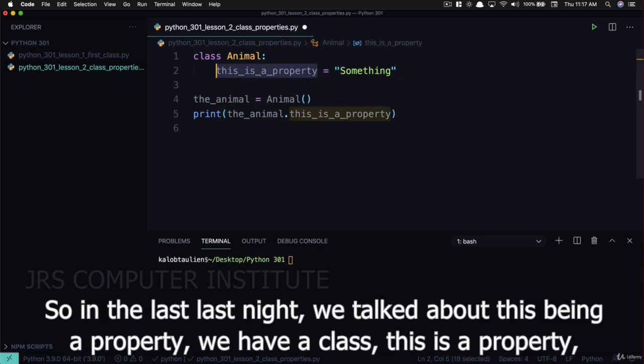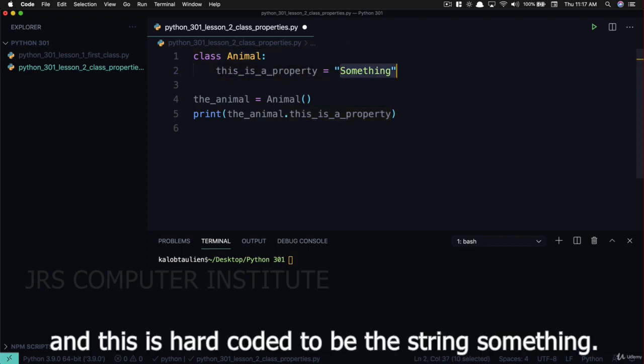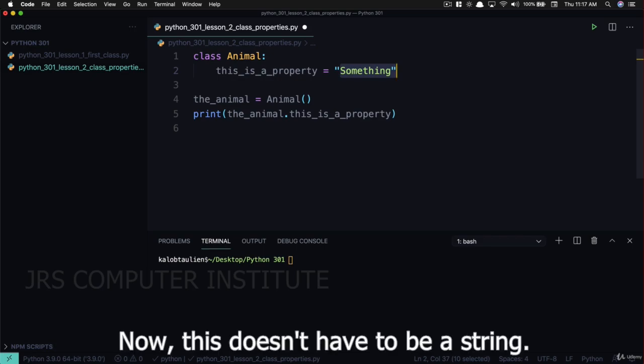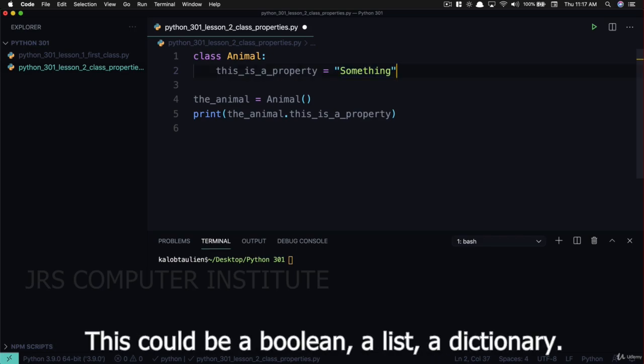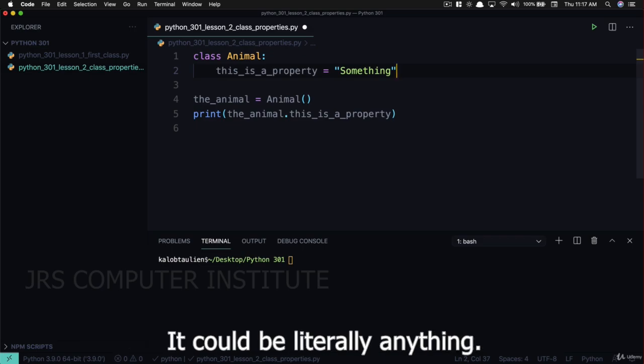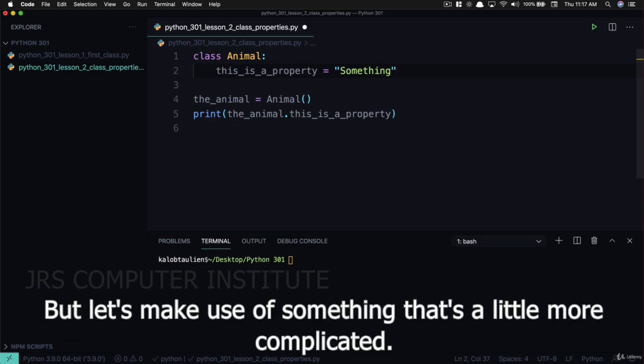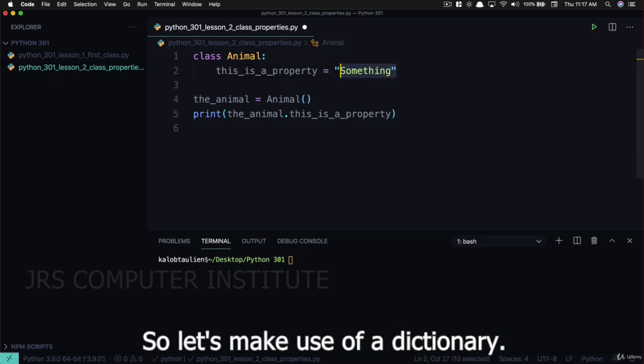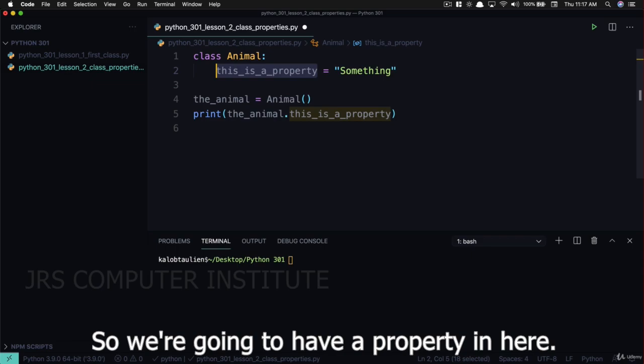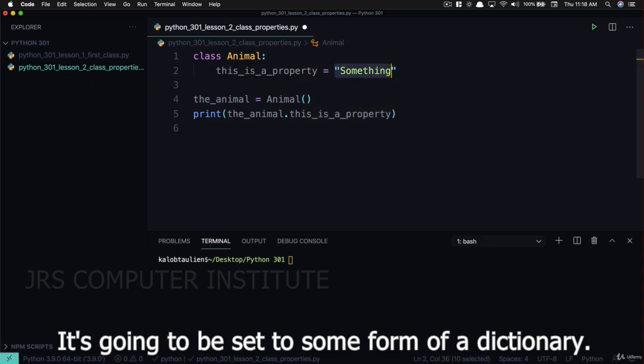So in the last lesson, we talked about this being a property. We have a class, this is a property, and this is hard-coded to be the string something. Now this doesn't have to be a string. This could be a Boolean, a list, a dictionary. It could be literally anything. But let's make use of something that's a little more complicated. So let's make use of a dictionary. So we're going to have a property in here. It's going to be set to some form of a dictionary.